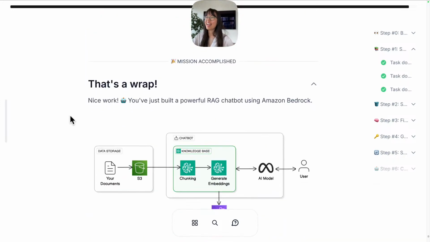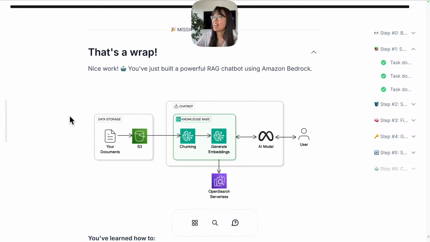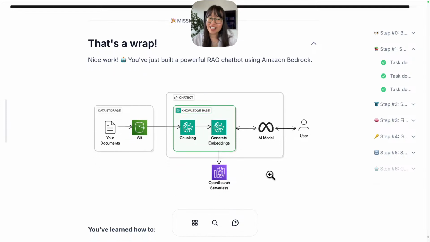So we'll select done, and congratulations, that's a wrap. You've just built a very powerful RAG chatbot using Amazon Bedrock. As you can see, do you feel like you understand this architecture diagram a lot more now? We had your documents stored in an S3 bucket, and then when we sync the data it gets taken to your knowledge base where it's chunked, and then we embedded the data. The embedded data, which means that each chunked piece of data has a list of vectors or embeddings, a list of numbers, all of that data and all of the embeddings get stored in OpenSearch Serverless.